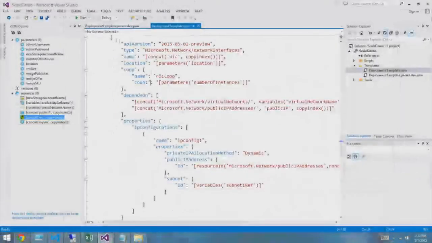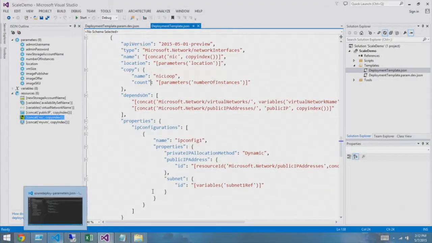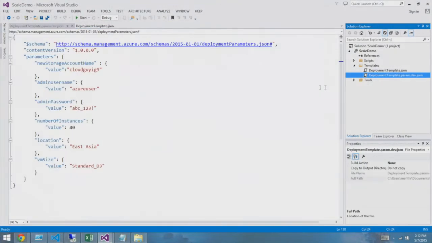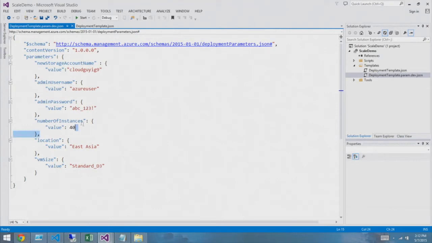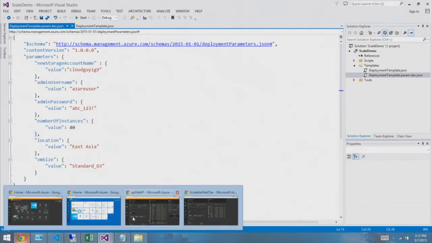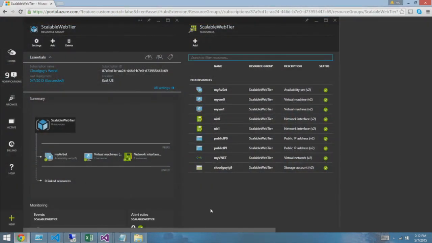Let me switch back, and I'll show you the parameters file quickly. We're going to switch this back up to 40 and deploy. Before I go ahead and deploy, I want to give you a quick view of what's in this particular resource group, where we're going to scale out. You can see there's a couple of VMs there, my VM0 and my VM1. We're going to scale this environment up in a single click from 2 VMs up to 40. That's what we're going to do.